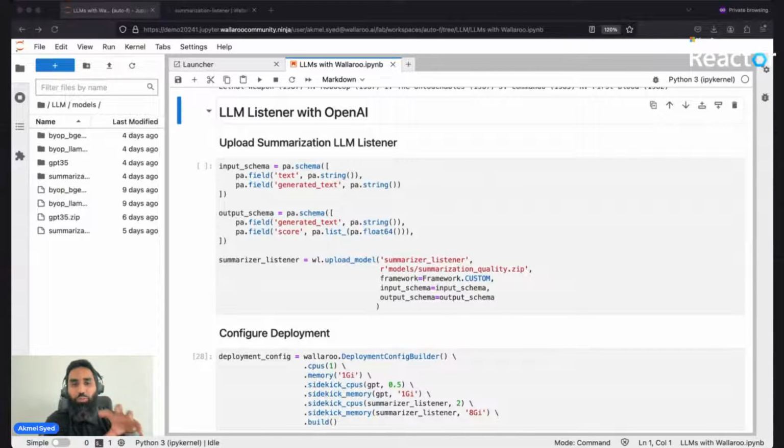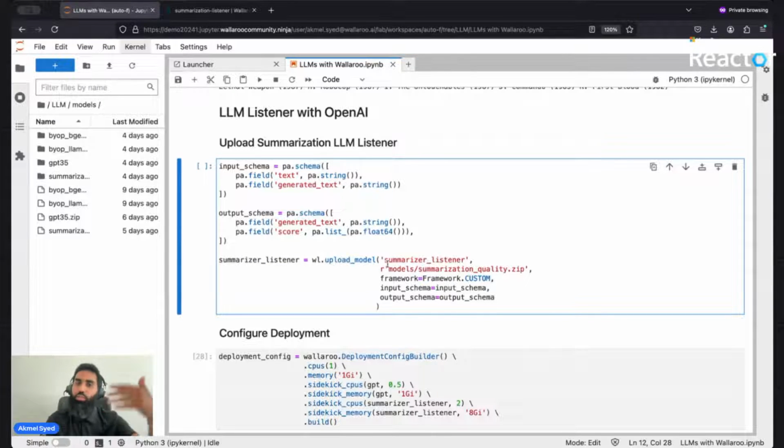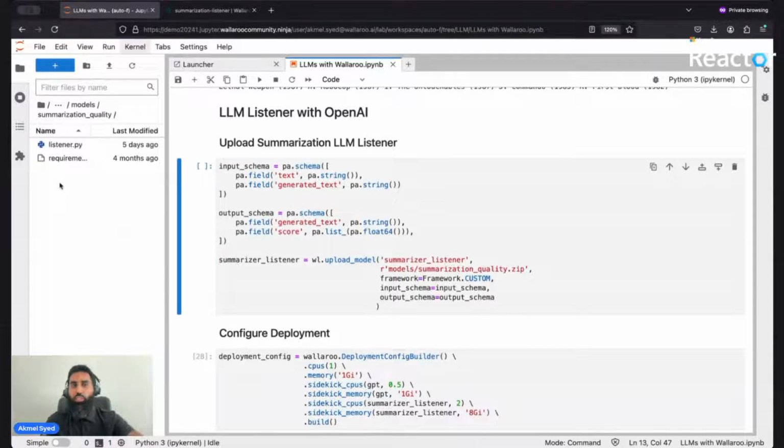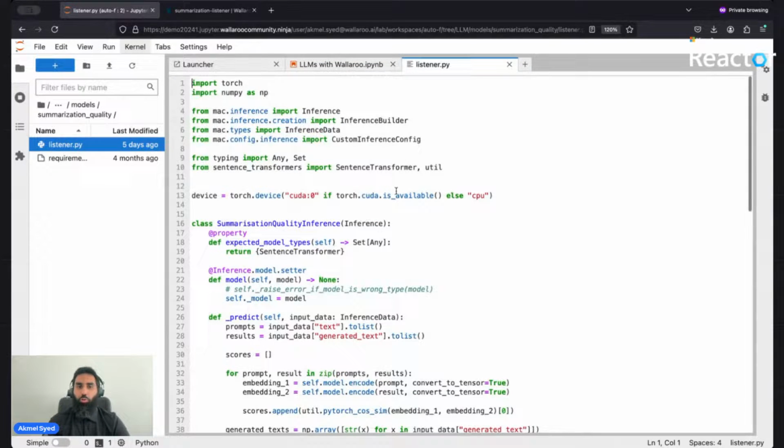And so we can follow the same 3 steps we've seen previously to go ahead and implement our LLM listener. And so we first upload our listener, right? We've done that here. Again, it's a BYOP, same thing. We have the name, we have the location, the framework, and the schemas. And actually, if we go ahead and open up our listener, which we have over here, we'll see again the same lightweight file structure, and we can go ahead and open up our PI file.